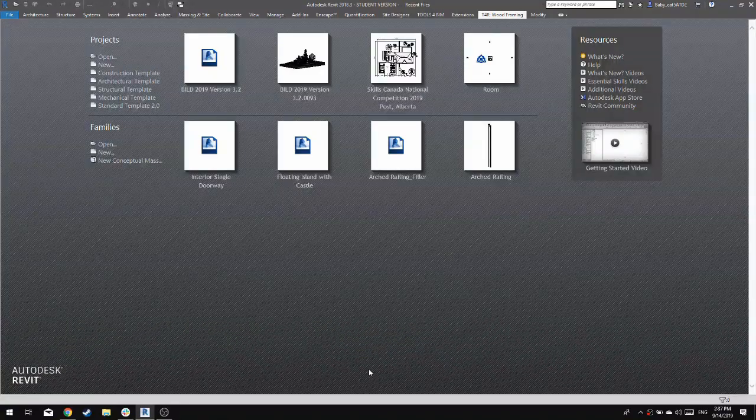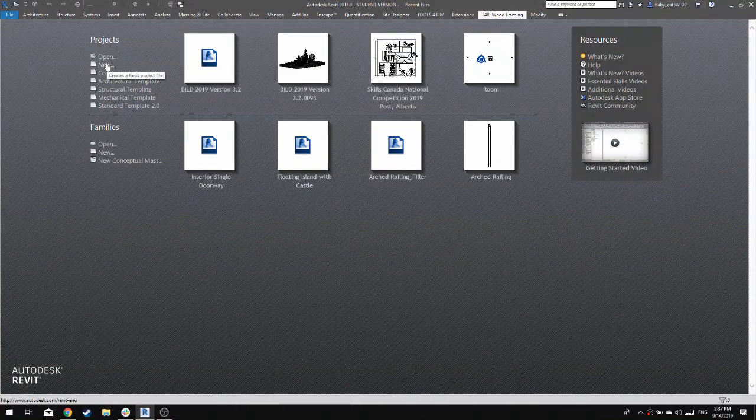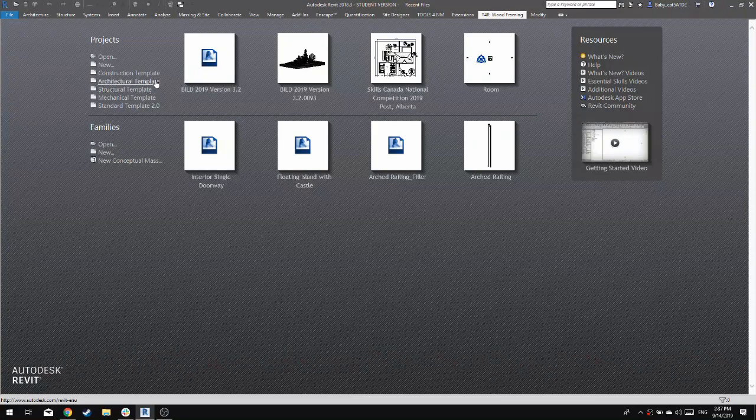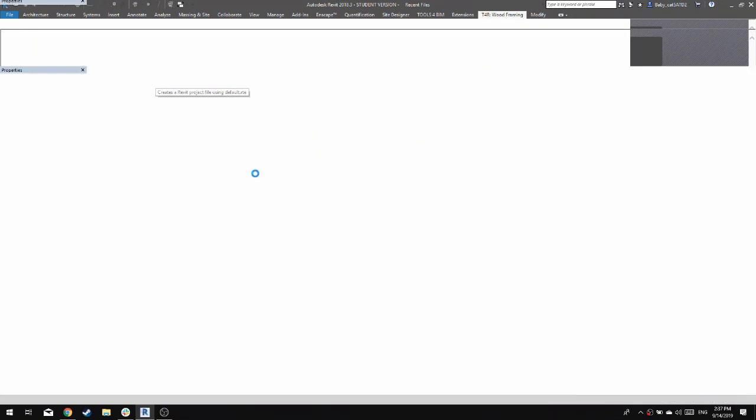So this is Revit. This is the start screen. Along the top, you have menus that'll matter more once we get into a file. To start a new file, you can click on the new button here, or you can click on the construction, architectural, structural, or mechanical template. Today, I was figuring that we would just probably use the architectural template. So if you just click on that, it will open up the file, and hopefully you'll be in Imperial.